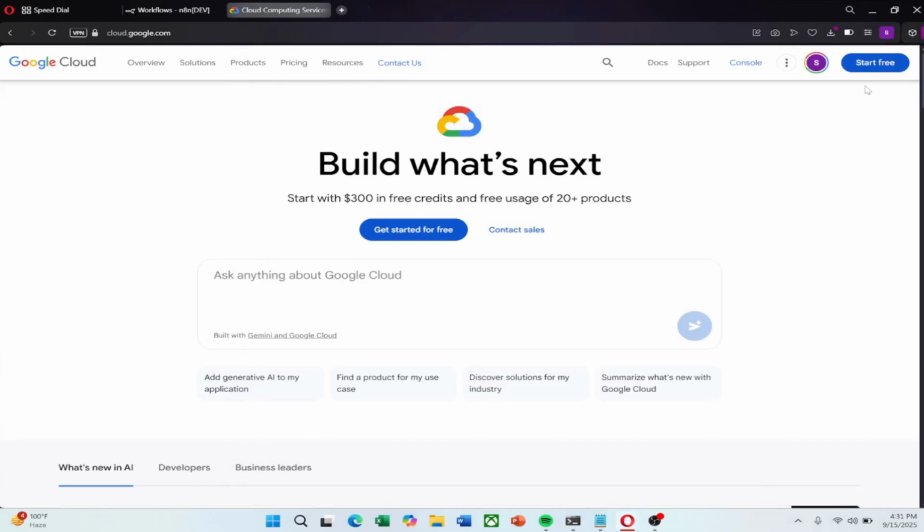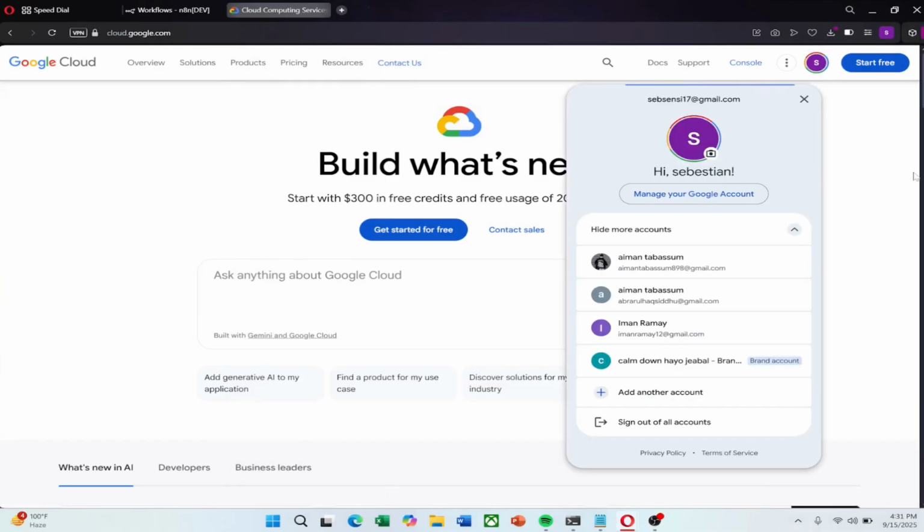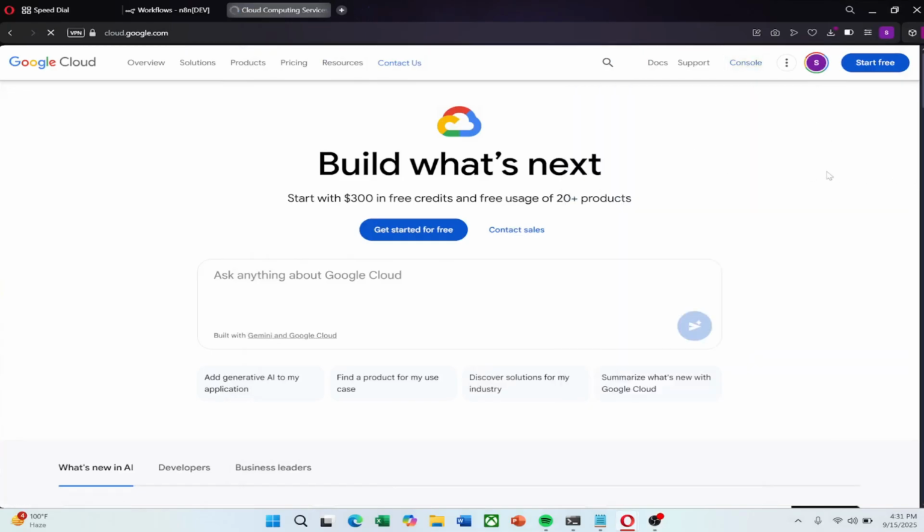Open your browser, search for Google Cloud Platform, and click on the link that says Google Cloud Computing Services. Make sure you are logged into the correct Google account.